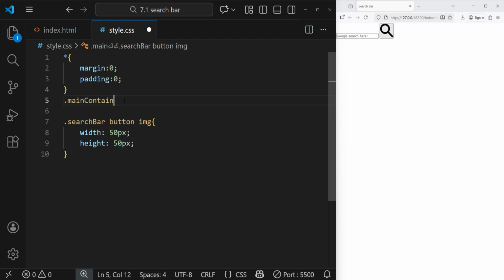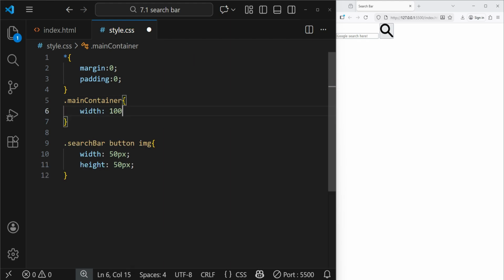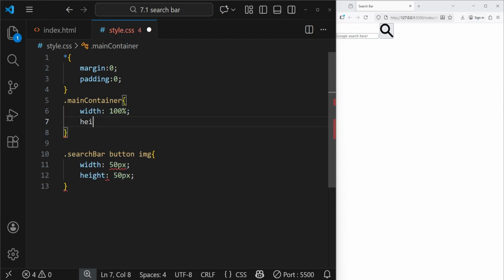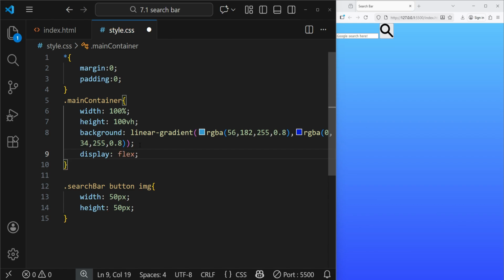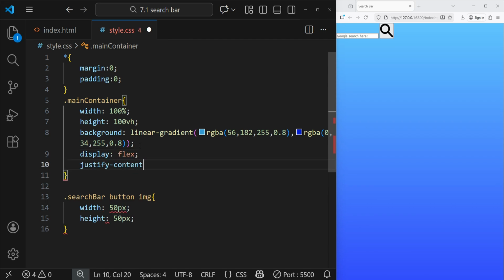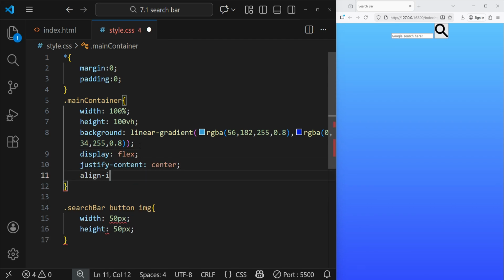Then we select the main container. We give the container full screen width and height. 100 VH means 100% of the screen height. We also use Flexbox to perfectly center the search bar both horizontally and vertically. For your background, you can use any color. I've used the linear gradient color, but feel free to use whatever background color you want.